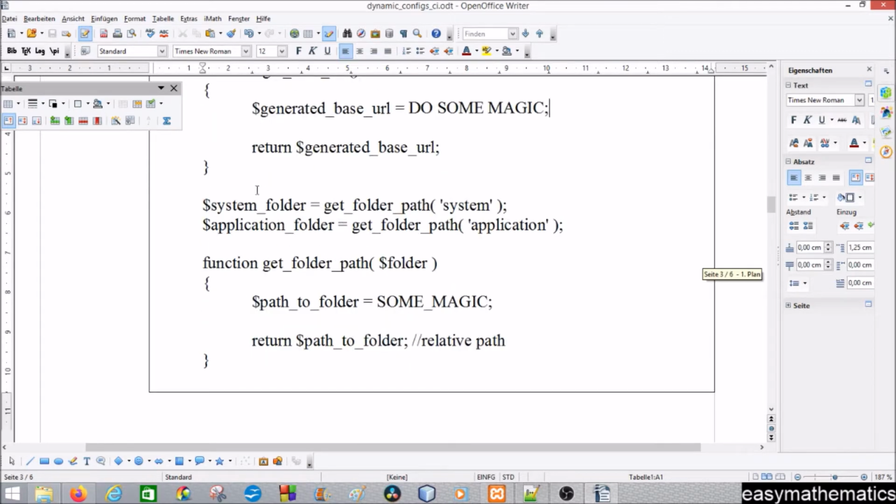And also for the system and application folder, we want to write a function called getFolderPath with an argument to look for a certain folder. And in the case of the system folder, look for the folder system and application as well. And it returns the path to the folder, the relative path. And we will see how this magic is going on.